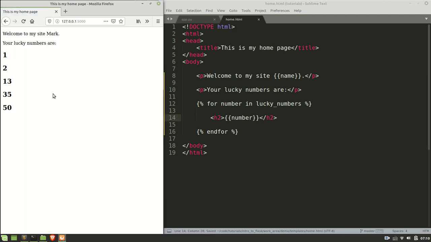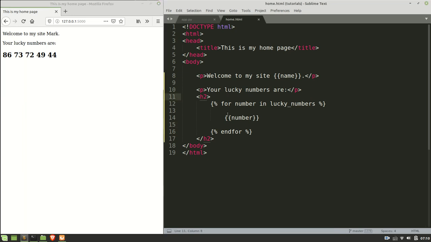Let's do this. Okay, but I want the numbers going from left to right. I want them to be a little bit bigger. So let's go ahead and move the H2 up to here at the beginning of the loop and the end of the loop. Okay. So now if I run this, I get the numbers all in one line. And I could change this to be maybe H1 if I want them to be much larger. There we go. All right, cool. So we've got a loop. It's printing out all of our lucky numbers.